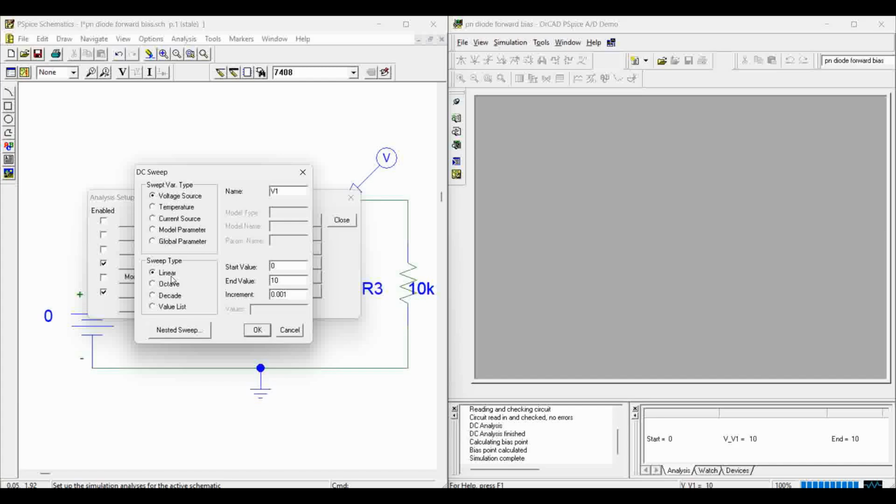Then we have various options for plotting the graph: linear, octave, or decade. For linear, it is the graph that we normally plot with respect to voltage and current. If you want to plot in octave format, select octave. And if you want to plot in decade format, that means a semilog graph paper, select decade. Since for a diode we do not require octave or decade, we are going to plot in linear.